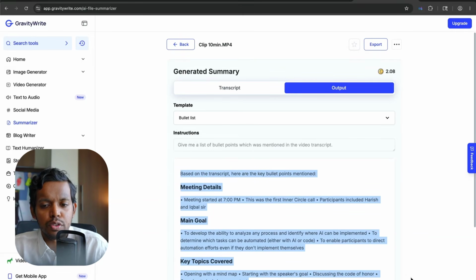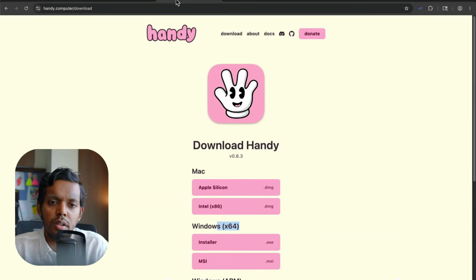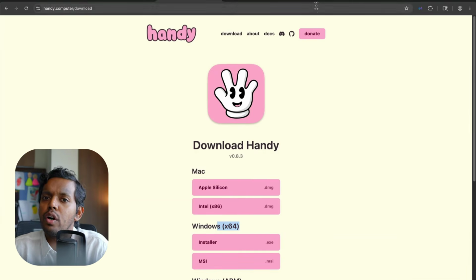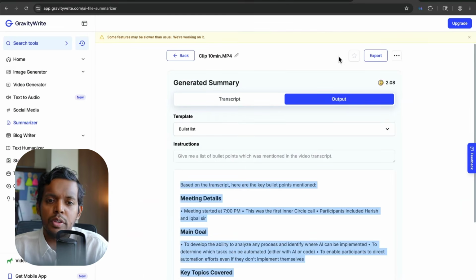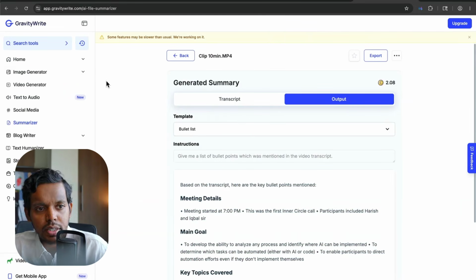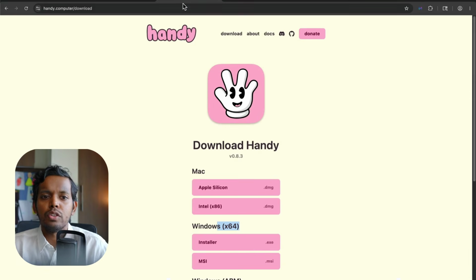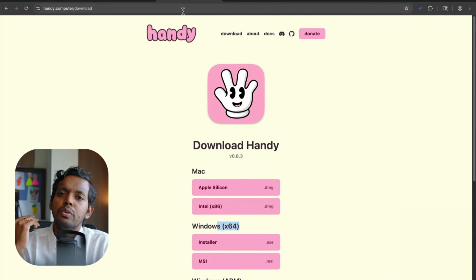So that's what I wanted to show you today. We saw both how you can dictate and how you can upload your video or audio files and get the transcripts from them. And there are a lot more features on GravityWrite. I recommend you try those as well. I just wanted to share this free tool that is one of the most used tools on my laptop right now. So I hope you found this video helpful.